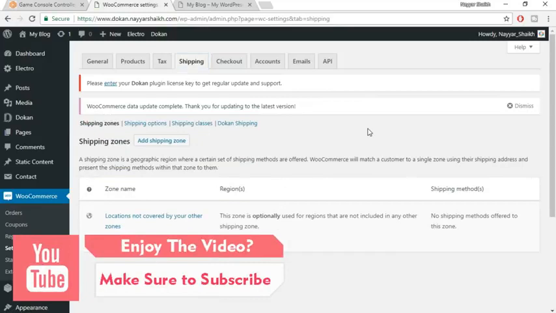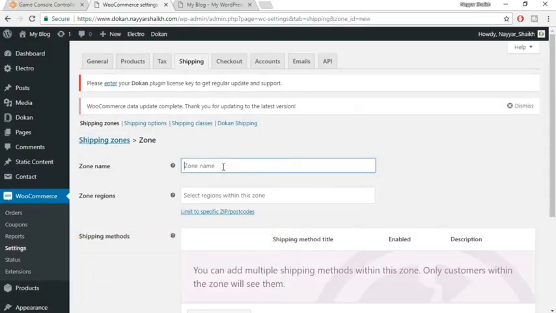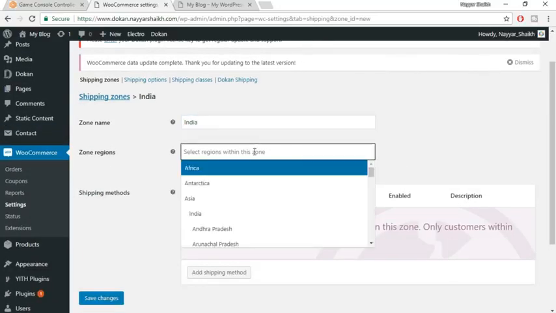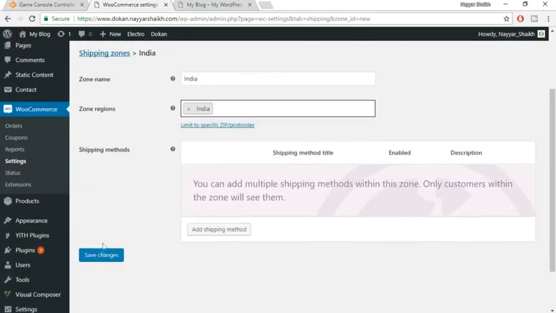Now here we have to create different shipping zones and shipping classes. So just click on add shipping zone. Now we have to type in the zone name. Basically I'm selling only in India, so I'll be entering a shipping zone for India. So I'll name this India. You can name it anything you want. Now I'll select the region. So I am selecting whole of India. Here is the option. Now click on save changes.